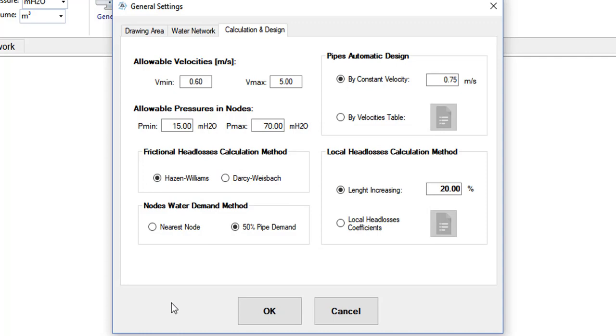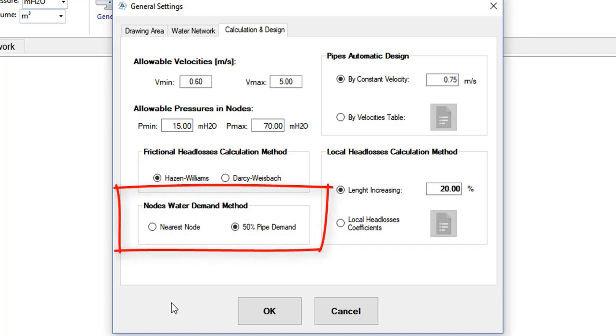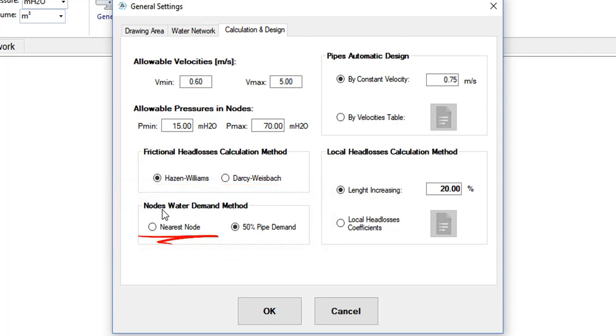Since the program incorporates the tools and options for the automatic calculation of water demands on nodes, using demand parcels and demand polygons objects, we have included here the option for selecting the demands assignation method. If nearest node is the chosen option, the average demand of each node will be determined based on the sum of the water demand of the demand parcels and polygons closest to it.